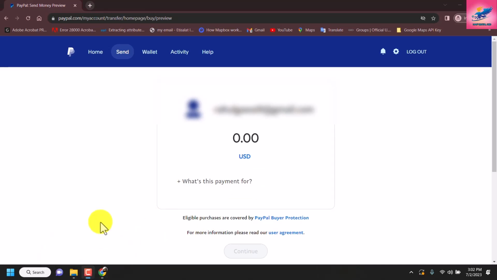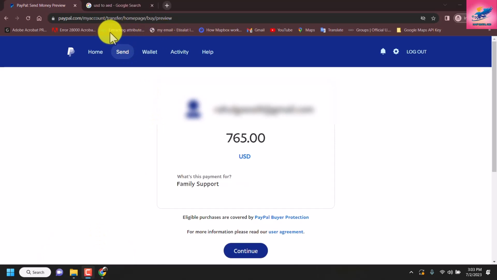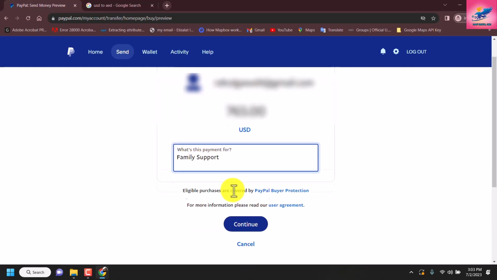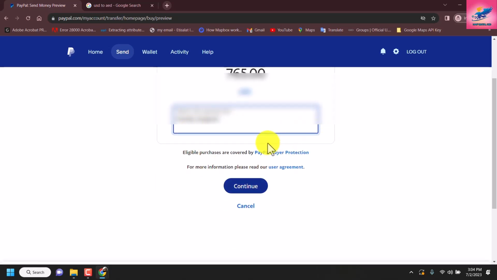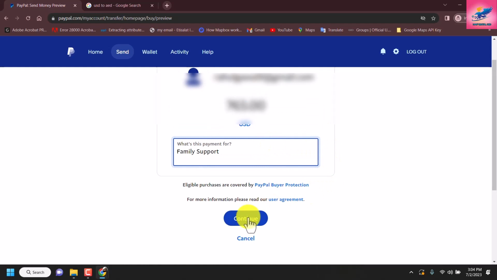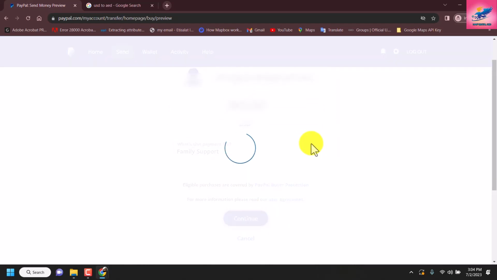So let me just check. So here you have to mention the payment, and in the purpose, you need to mention what this payment is for. So in my case, I just mentioned family support, and then I need to click on continue.